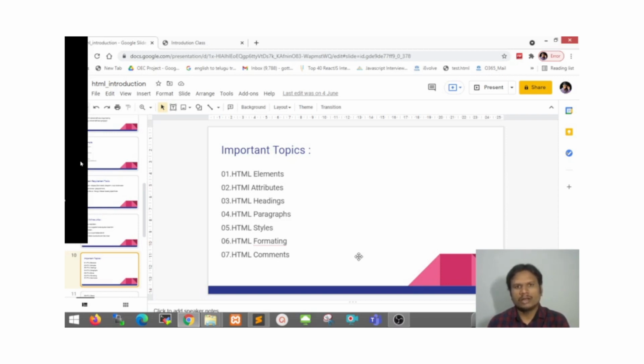Paragraphs means if you have long text that you want to represent in the web page, that time we are using paragraphs. HTML styles means if you want to write some inline styles within the tag, for example first given a blue color of the text, if you want to change that color to red, then your inline style equals some color given as red. So it's modified, right? That time we are using these styles.